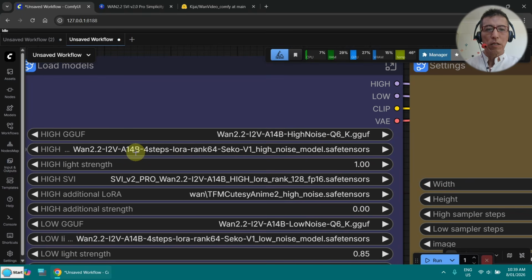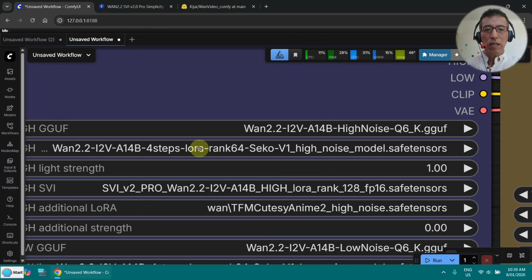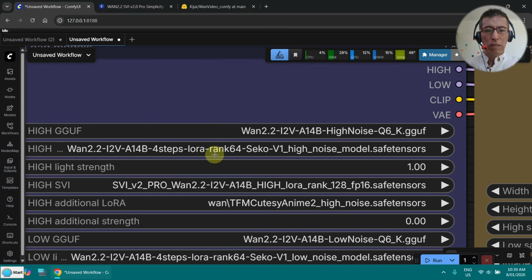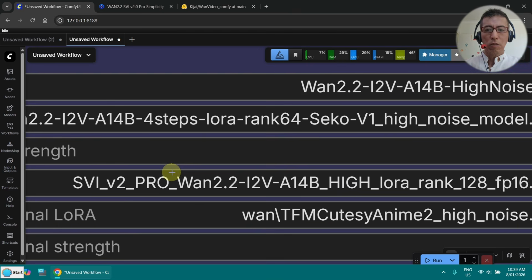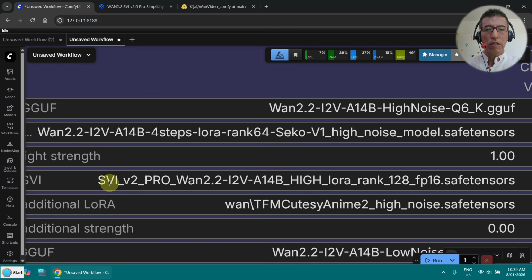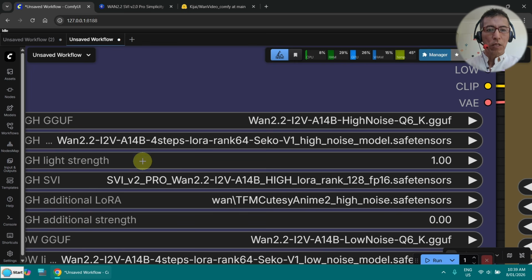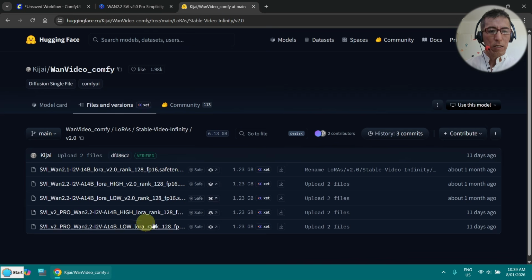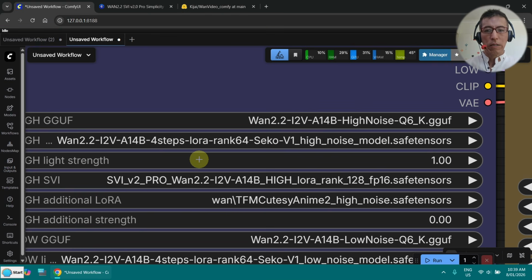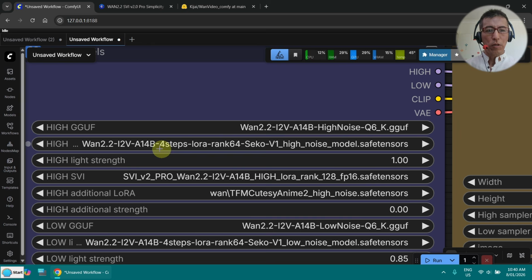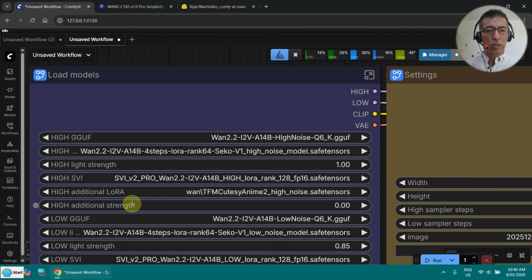I also use the 4-step LoRA. I think any 4-step LoRA will do. I tried another one, it works as well. And this is the most important part. This is the LoRA SVI, Stable Video Infinity version 2 Pro. You can download it from the Hugging Face page. These are the LoRA SVI V2 Pro, as you can see from here. And of course you need the high noise and low noise. And this LoRA I'm not using, I skipped that.